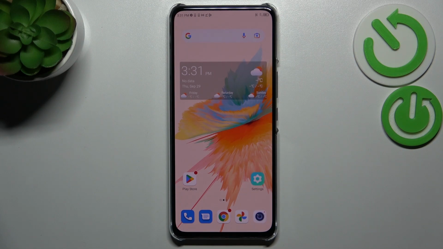Hi everyone, in front of me I've got ZTE Axon 30 and let me share with you how to set the camera timer on this device.